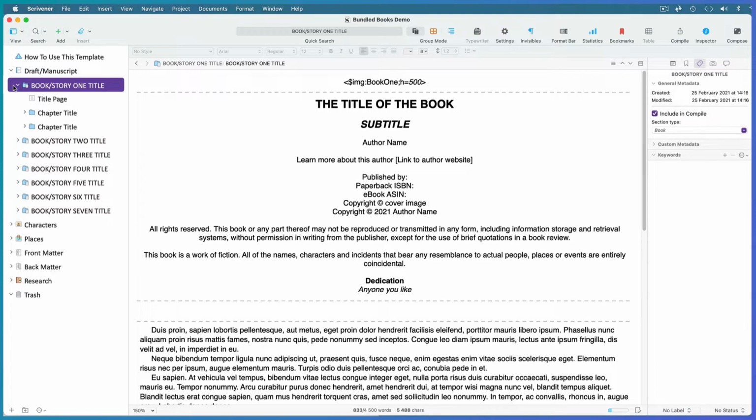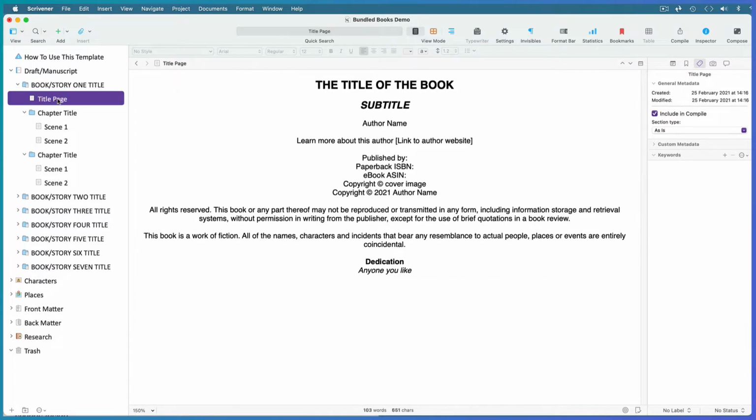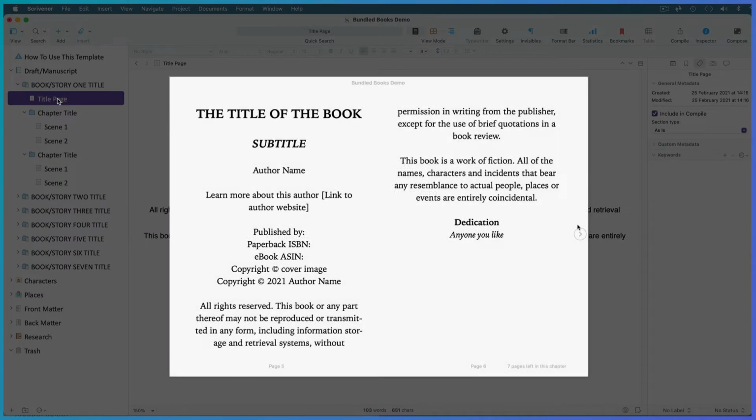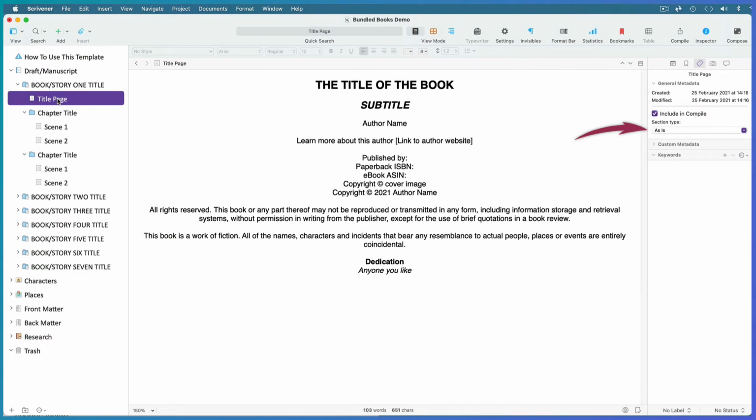Within each book folder, there's a title page, followed by a couple of chapter folders with scenes inside. This title file is for those of you who want a title page for each book or story in a series. It has a section type of As Is, which means it will export using the formatting you set up in the editor. Replace My Contents with your own and format it the way you want it using the Format menu. If you don't want a title page for each book, drag these title pages into the trash.